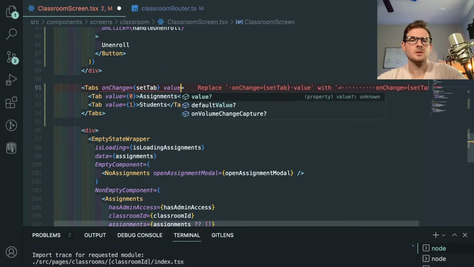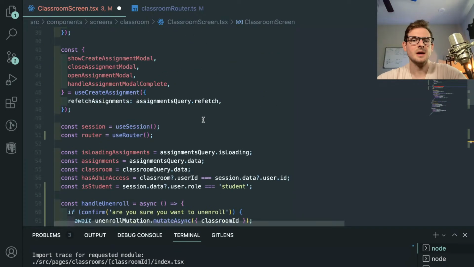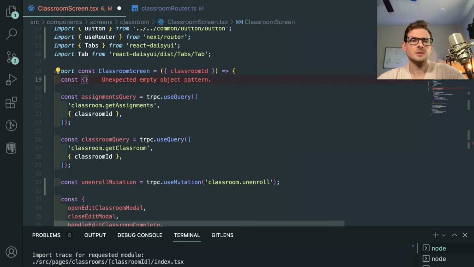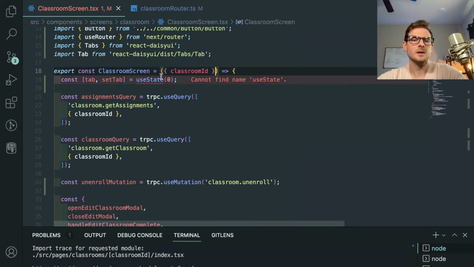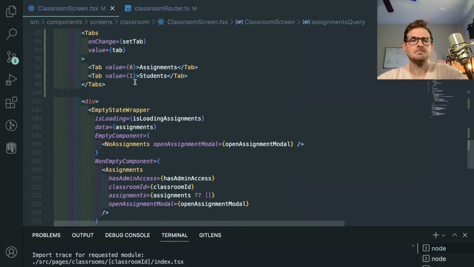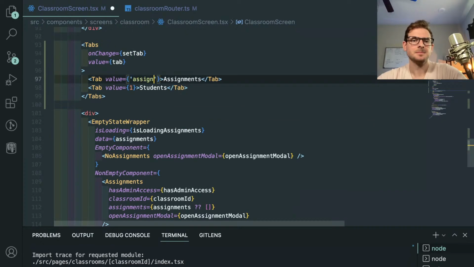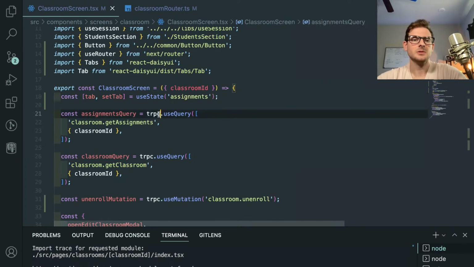All right, what I'm trying to do here is just like bring in these tabs, which I haven't actually used any state here. So const tab, set tab is equal to use state. And we could just set it as 0 by default. And I think like, hopefully this works. Let me rename this a little bit, because I think this will be more descriptive if I start this off as assignments, like so.